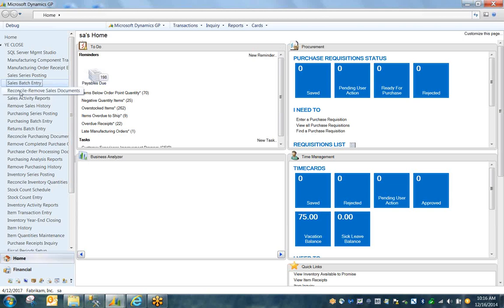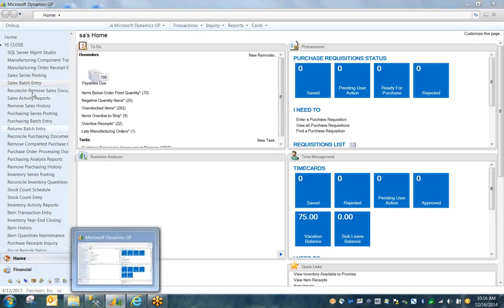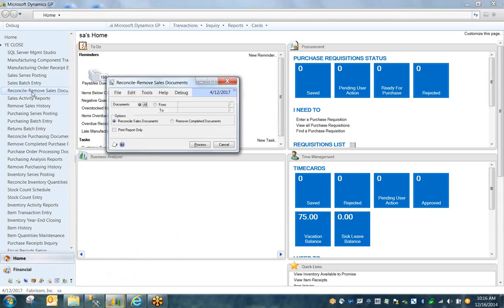After you've got your transactions posted, the next step is to reconcile your sales documents. And the reconcile, I'll repeat this a couple times, but if you're reconciling your distribution modules, remember SPI, sales order, purchase order, inventory, SPI, is the order that you'd want to process them.